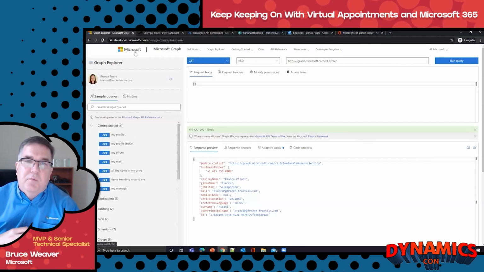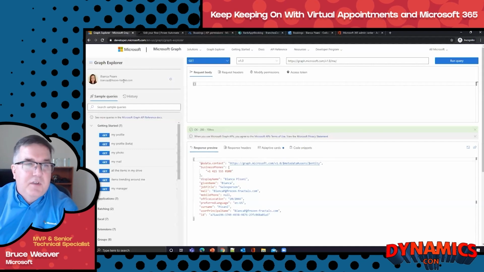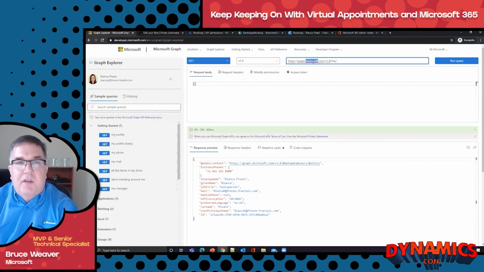And when you bring up the Graph Explorer, you will see something that looks like this. You can sign in with your own identity, or if you have a dev test or a development tenant that you're working with, you can sign in with your identity there. And as you look at what's laid out in front of you here, just to give you some examples, I'm logged in as Bianca, the same persona that Melissa used for her earlier demonstrations. And if I just look real quickly, I can click on this little link here and I can get my profile.